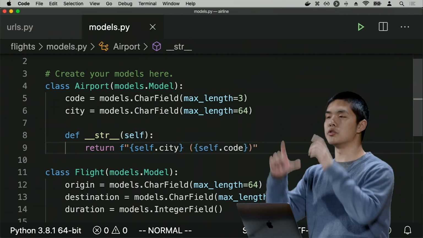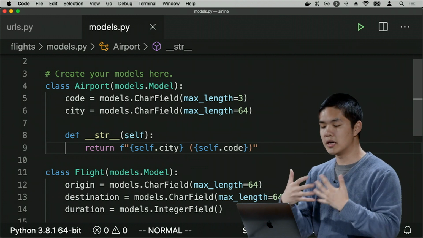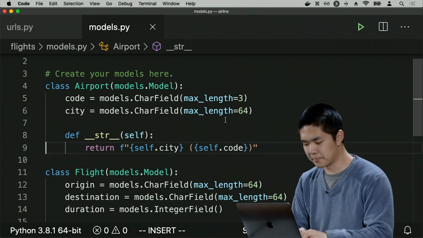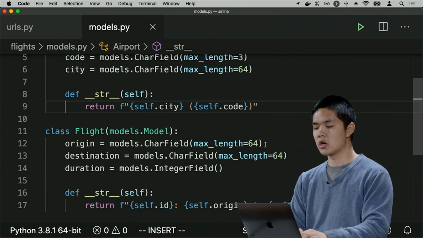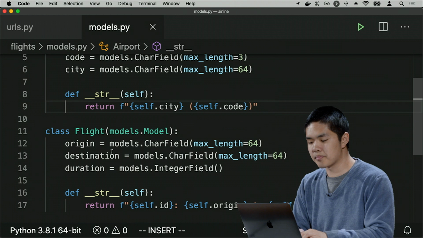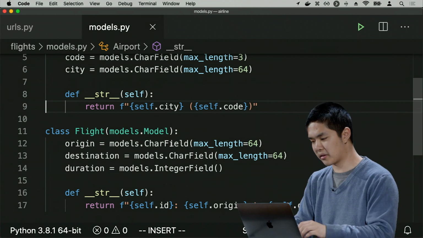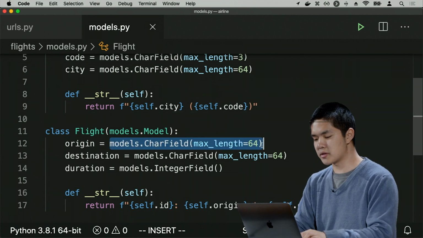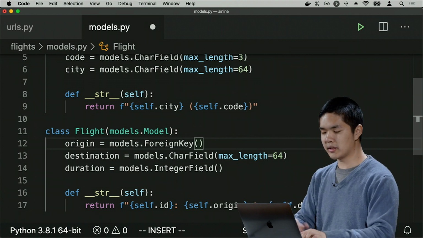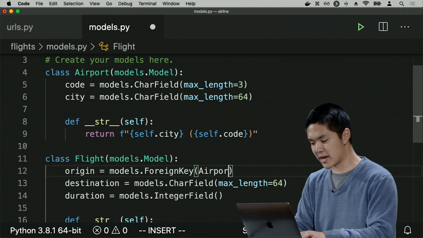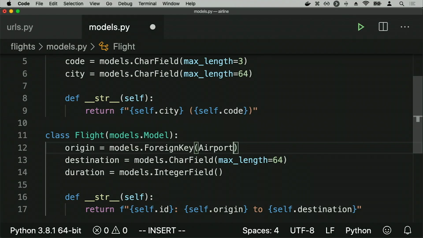So it'll be something like New York, and then in parentheses, JFK to represent a particular airport. And now our flight model needs to change a little bit. No longer will origin and destination be character fields that are just storing text, but instead, origin is going to be a foreign key that references another table, like the airport table. And then I can provide some additional arguments. So this alone would be enough, but I can add some additional arguments like onDelete equals models.cascade.